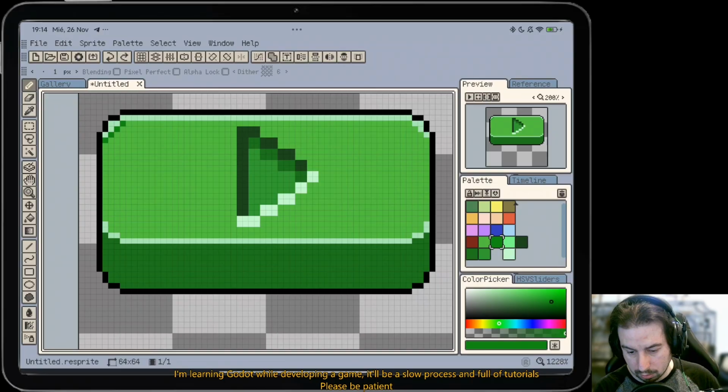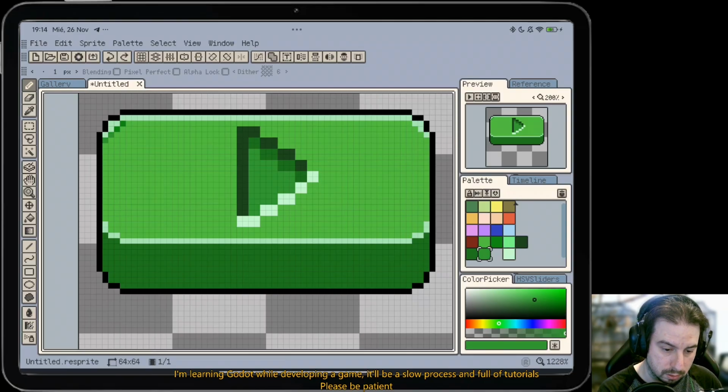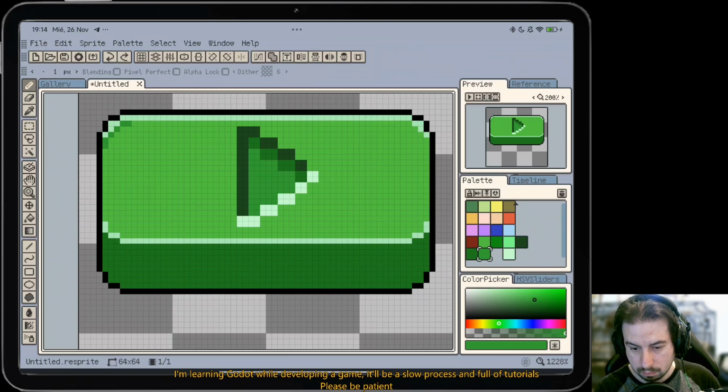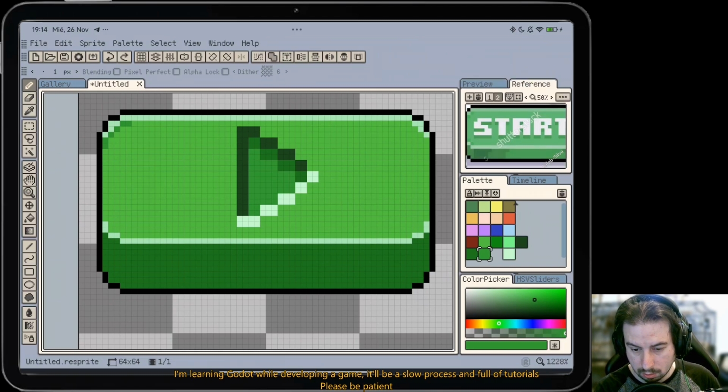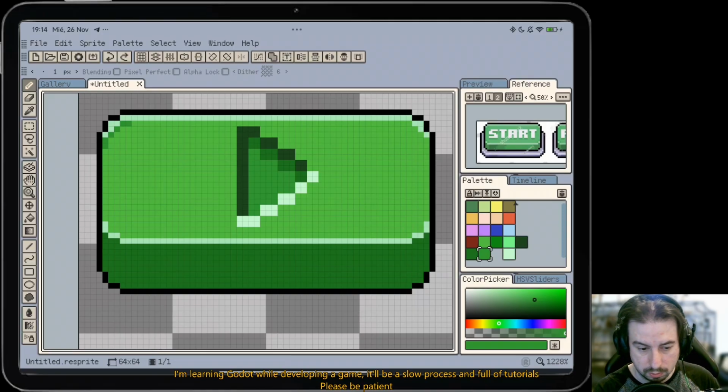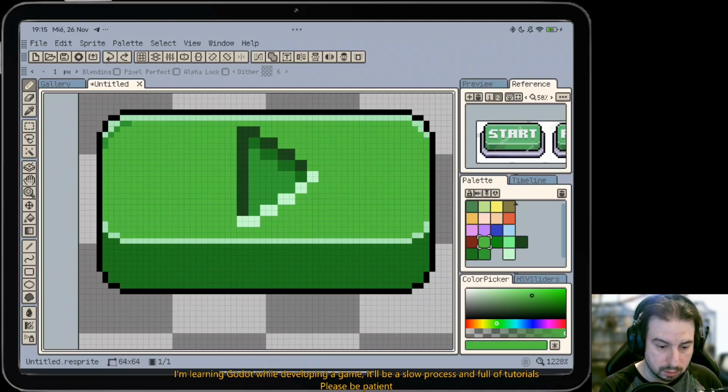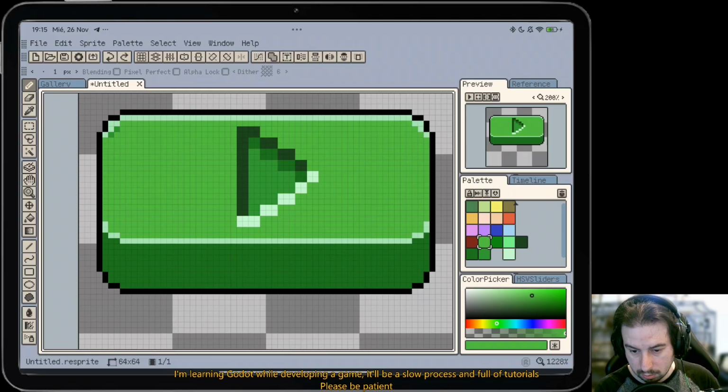I don't like that in any stretch of the imagination. I think I can go with this one instead. Maybe something like this. No, I don't think I like that. Because if we look at this, it's just very subtle. So I won't use those ones. I think I'm just going to use those ones just to have something very subtle.